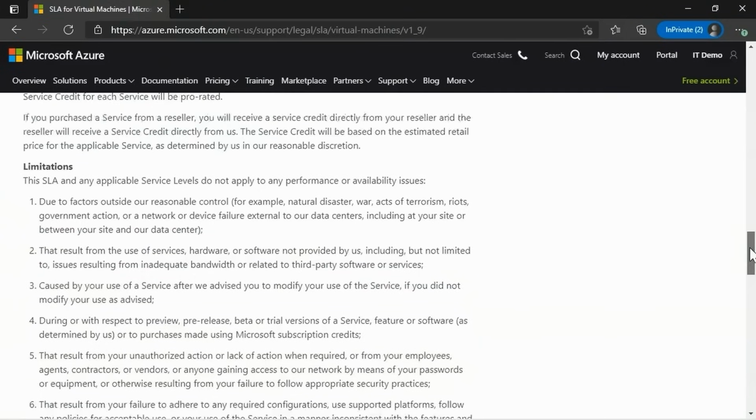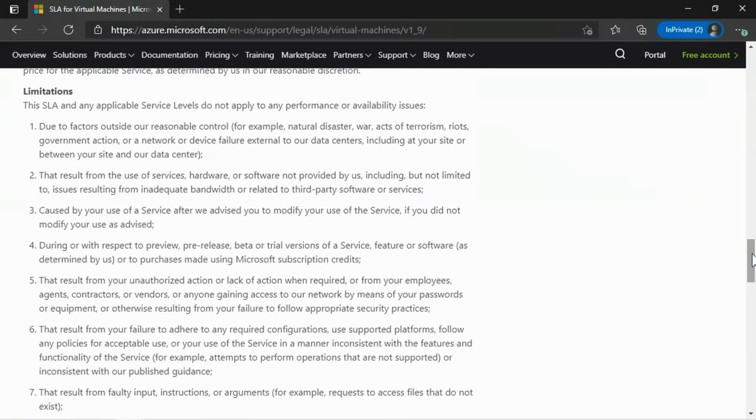There's also, of course, limitations where the service level agreement would not cover you in terms of missed uptime that was guaranteed and the acquisition of service credits. It wouldn't apply if there was something that was out of the control of the cloud service provider. Things like natural disasters, war, acts of terrorism, riots, government action, and so on. So those items would not count to getting service credits. Now that's an example of a virtual machine service level agreement.